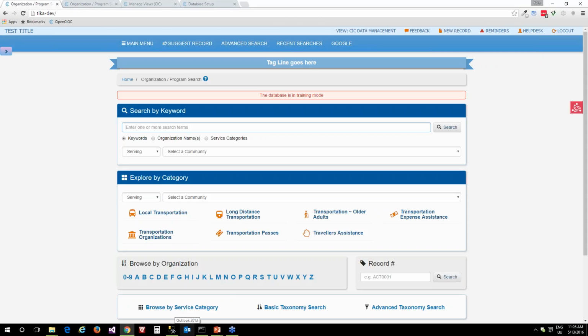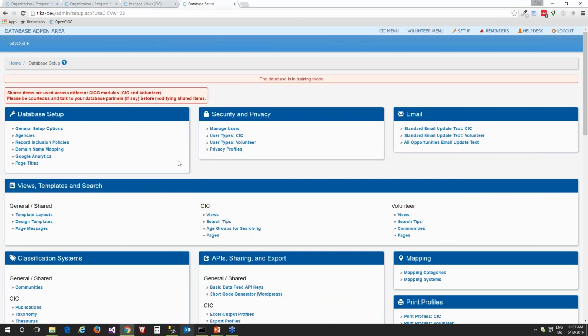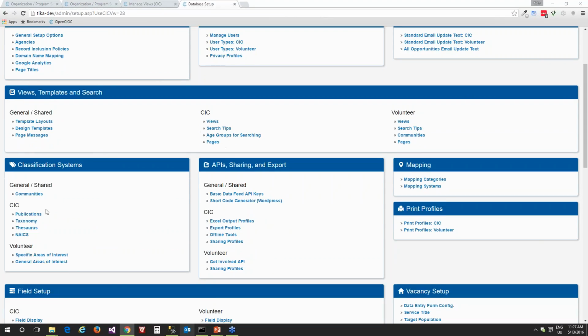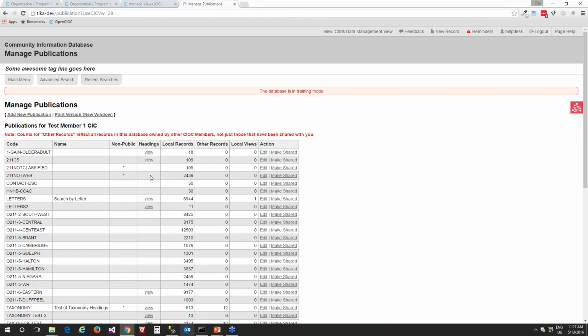I'm going to start with a little bit about the basics of publication management, and we're going to do that by creating a brand new publication. If you have permissions for publications, you'll have it in your left-hand menu on the main page, but everyone can also find it under classification systems and publications if you have setup permissions and can go to the setup screen. It's not necessary to have full setup permissions to have publication management permissions, and that's why we also have it on the main menu and not just the setup page.